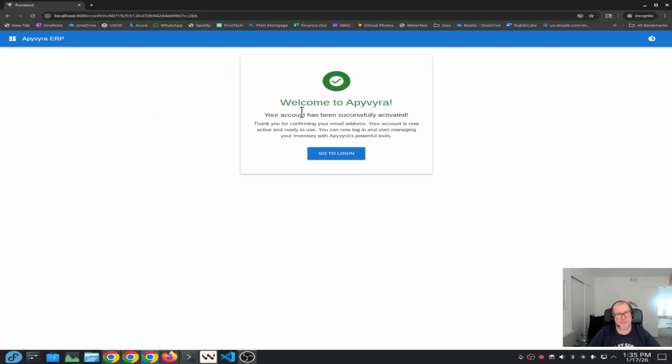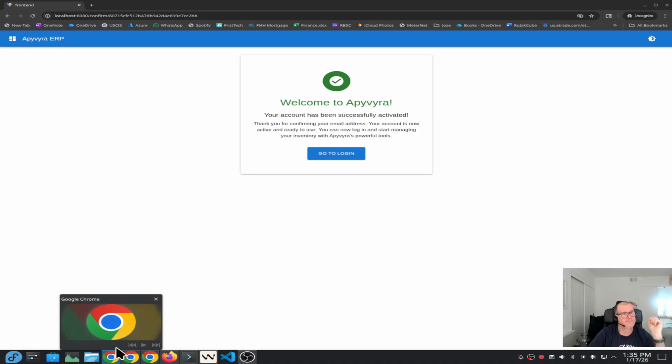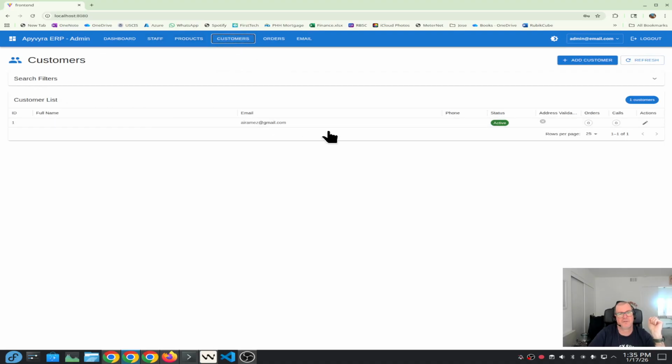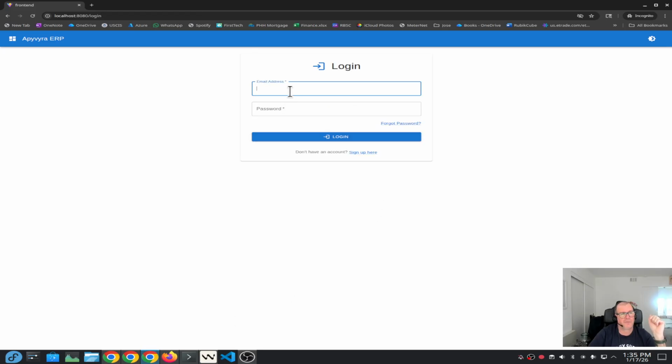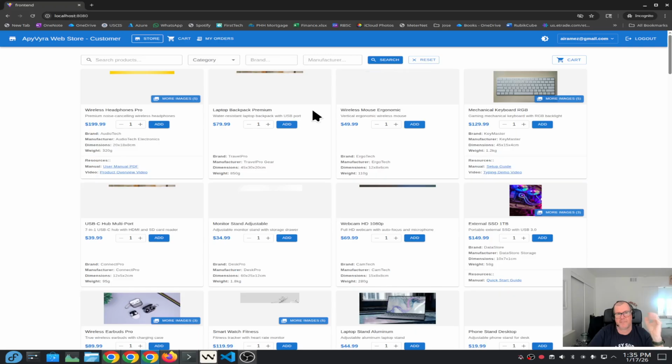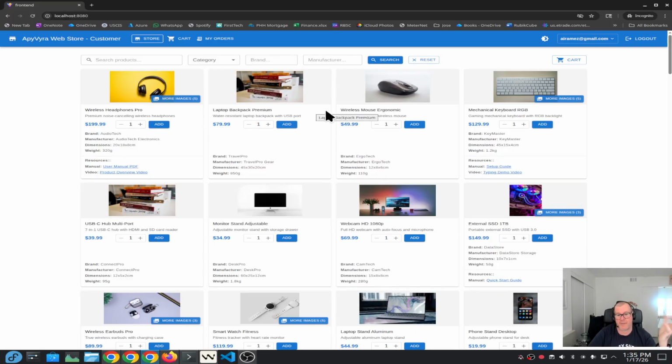And now I see that my state changed. If I go as an admin and I try to see customers, I should see the new customer and showing it as active because I already clicked the button to activate. And now I go to the login and I log in as myself. Once I'm logged in, I land directly in the web store.